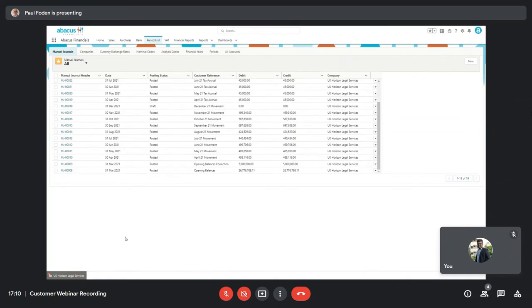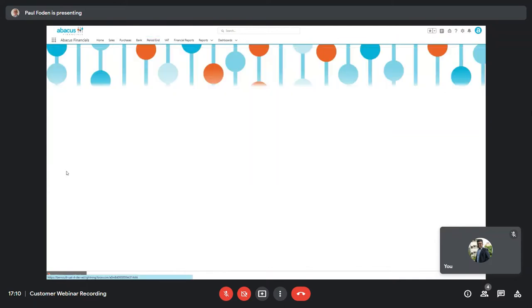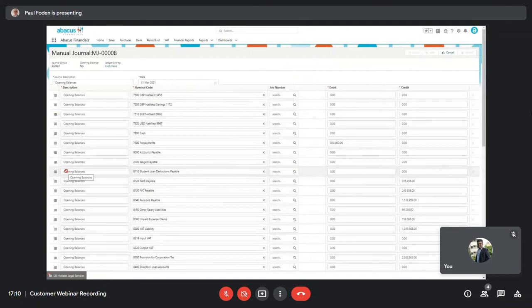The period end menu is where the financial controller will typically operate and includes anything that is mildly complicated in Abacus. Firstly, there are the manual journals, which might be raised as part of the month-end closing process. The opening balance journal is an interesting example. This is a large journal, which can be created manually or uploaded via CSV. You will also note you can include analysis codes if required.